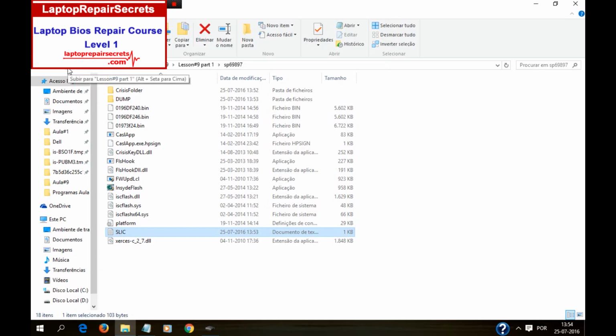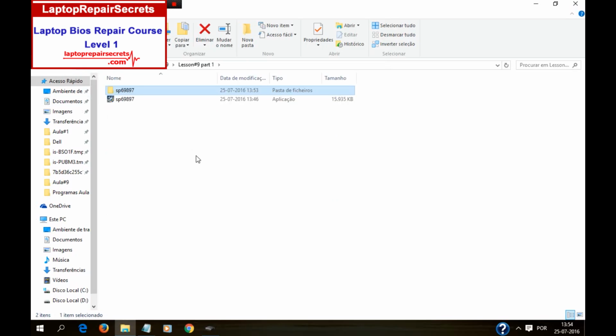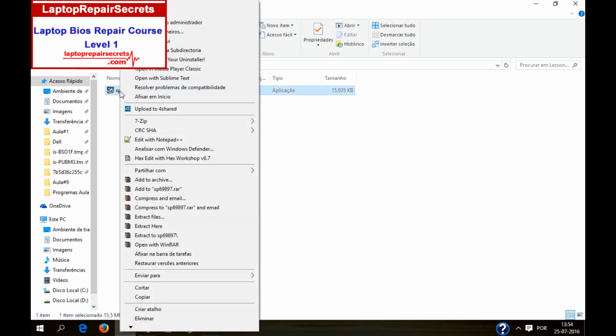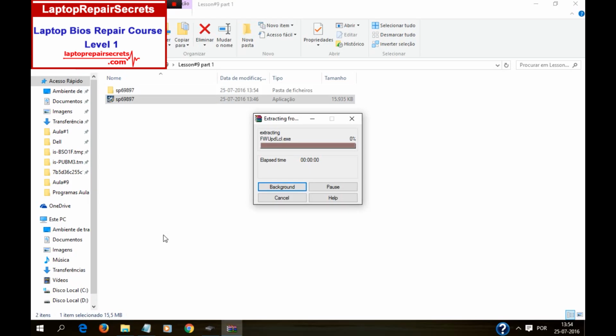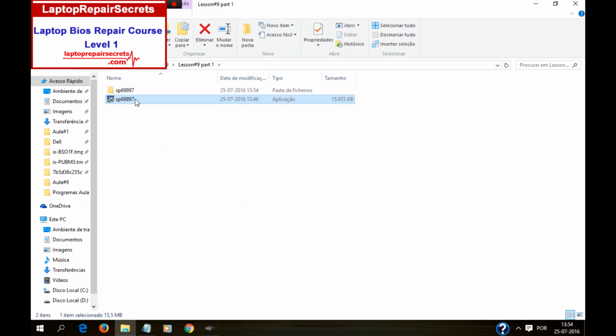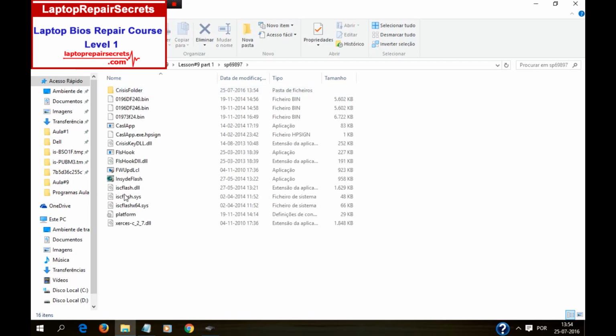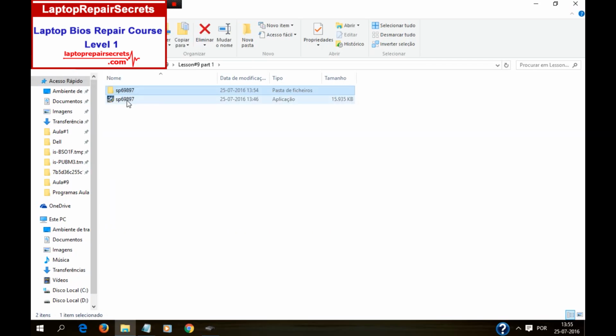an HP BIOS, extract an HP BIOS, and inside this folder right here we will have this crisis folder. What is this crisis folder? This crisis folder contains all these crypt files that help this BIOS being crypted. So this folder right here is necessary so we can decrypt all these BIOS we have in here.